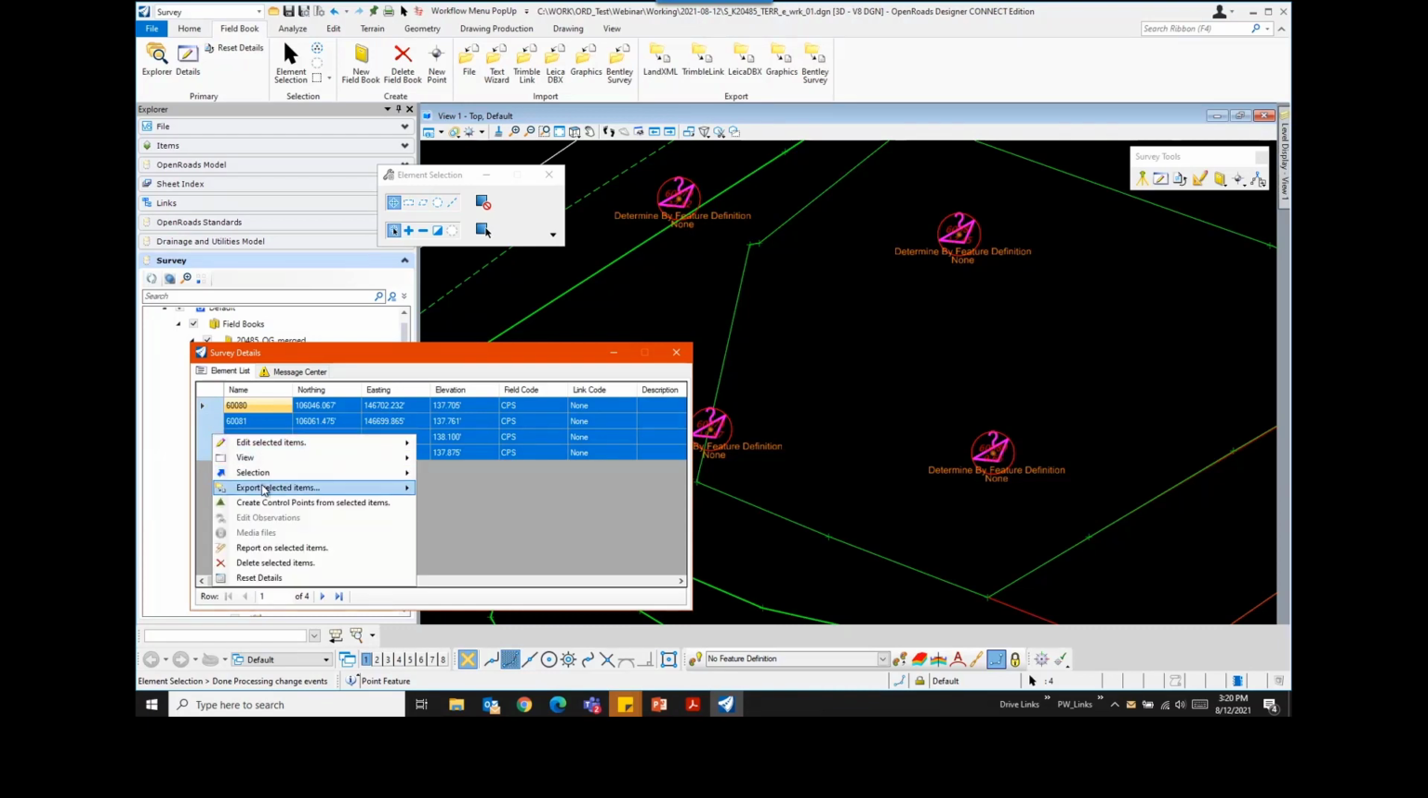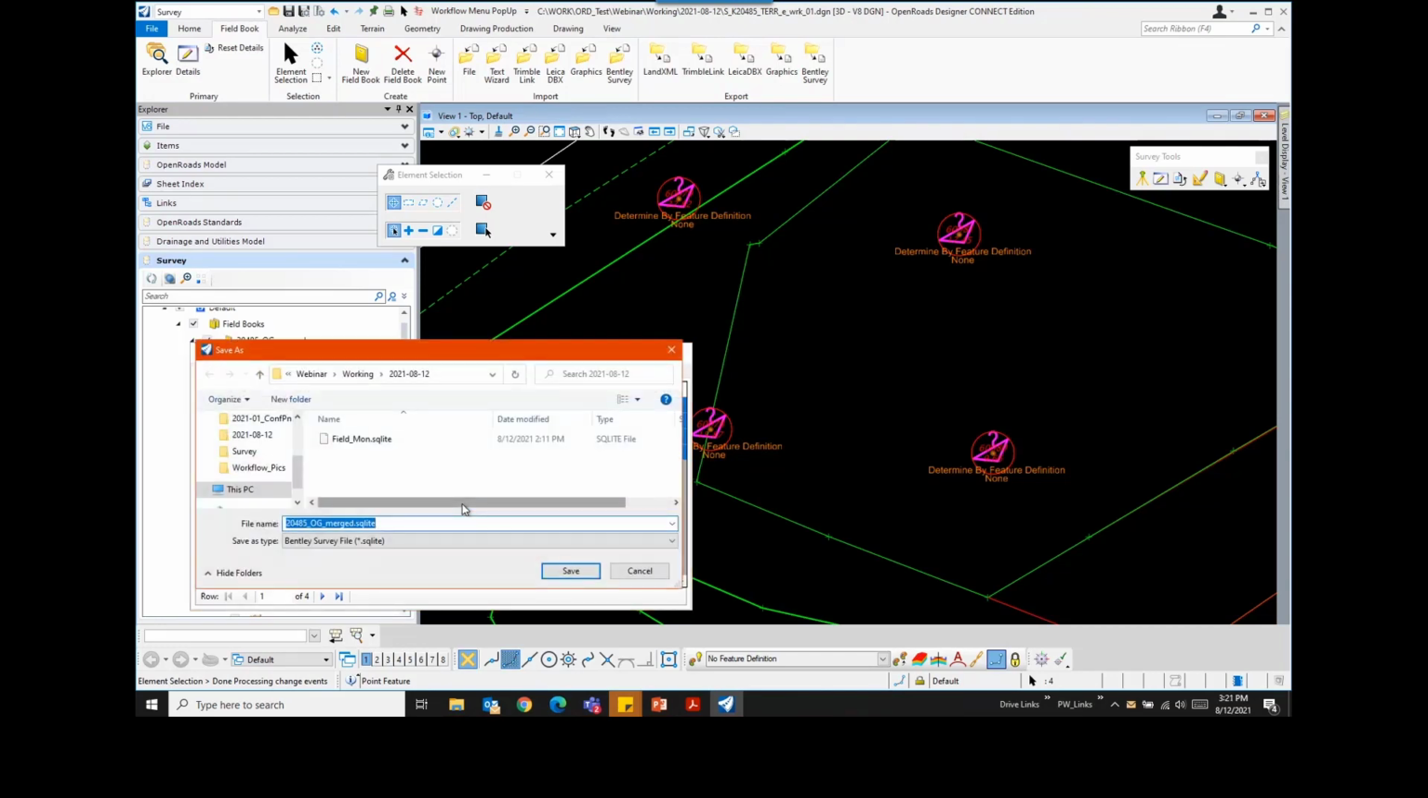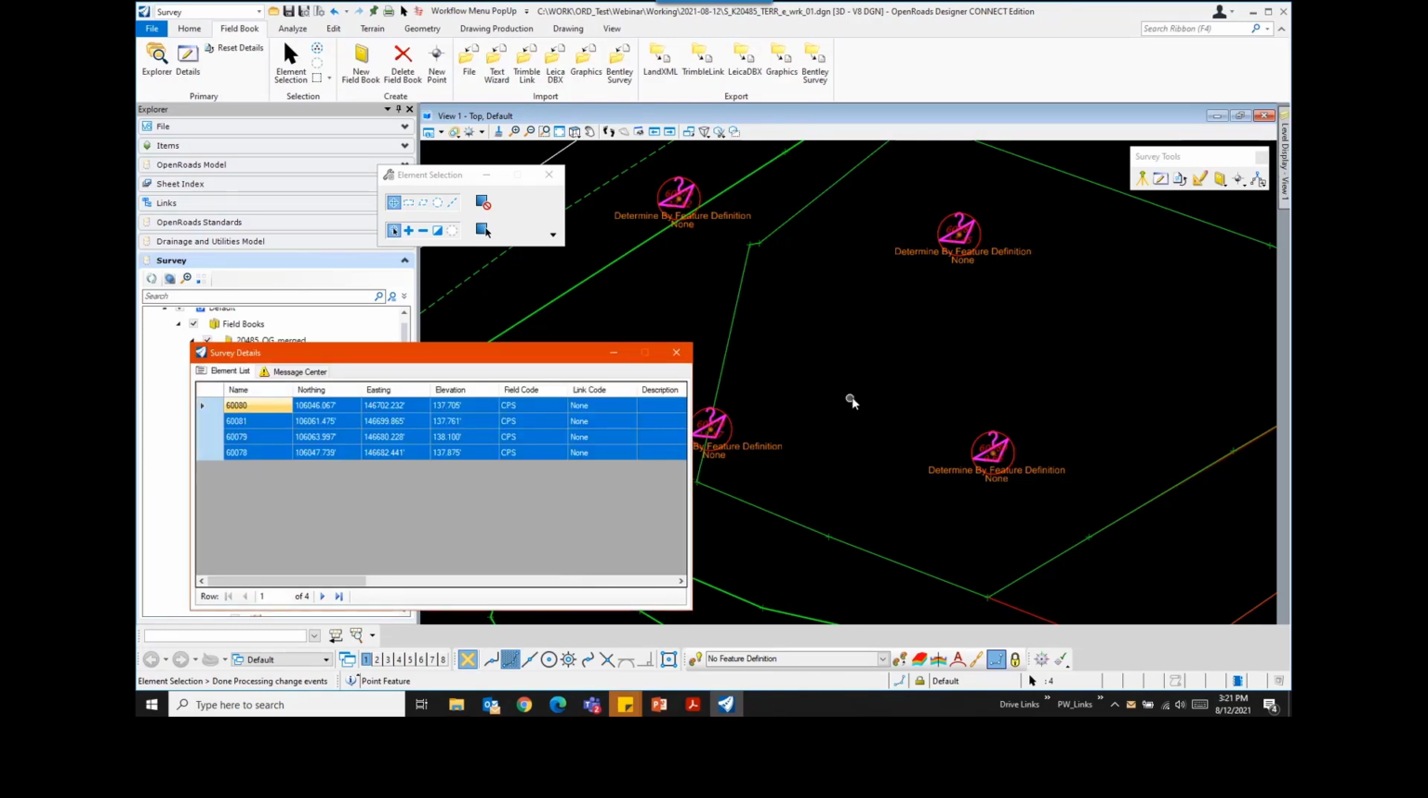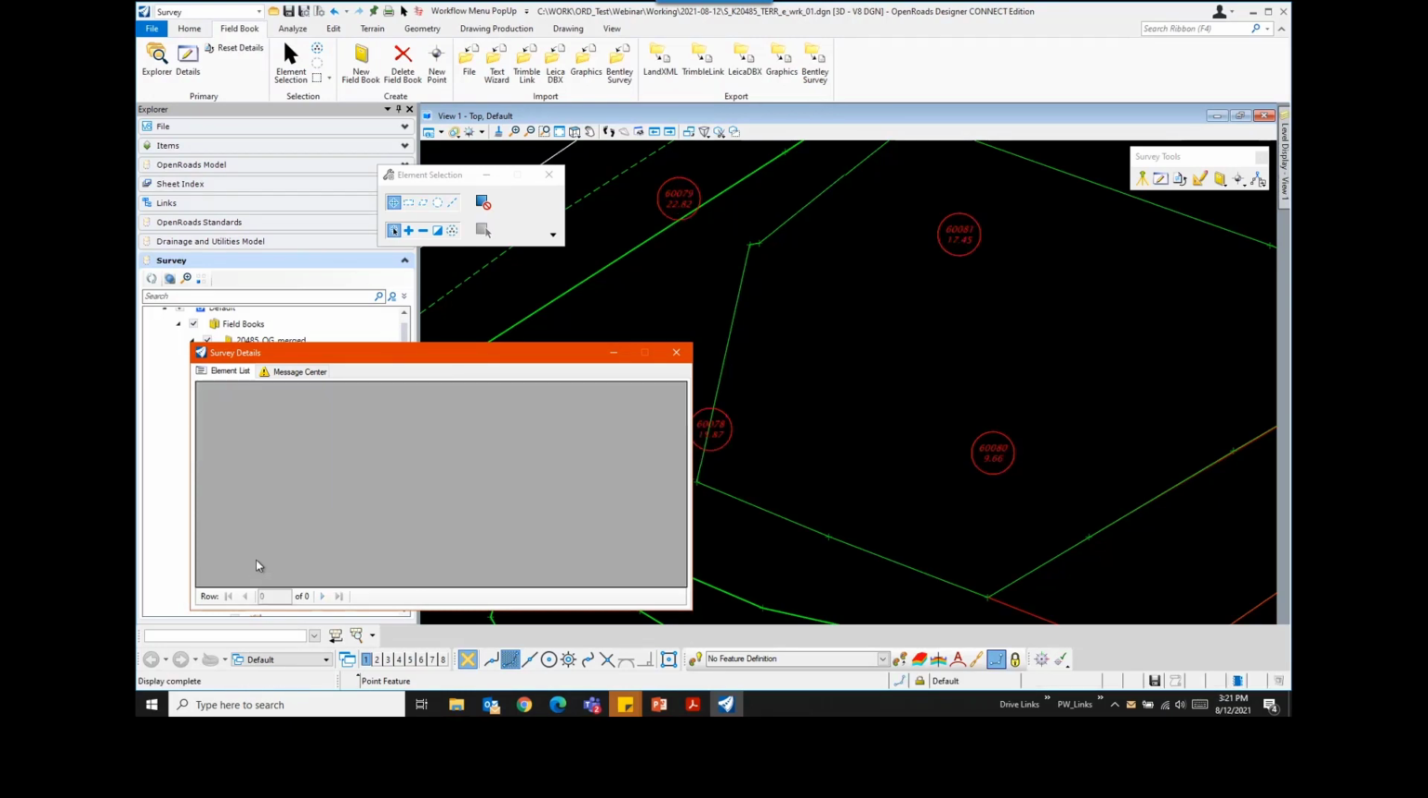I can right click on this and I can say export selected items to a Bentley survey file. And I'm going to say 2485 Deck CPS. Because these shouldn't be in the OG file, they should be in the deck file. And now that I've exported them, I can delete them from this file.